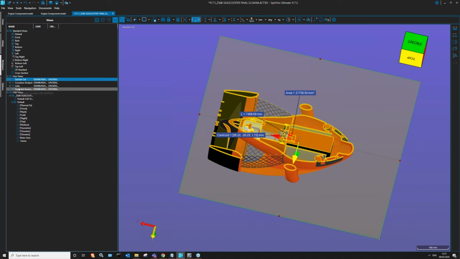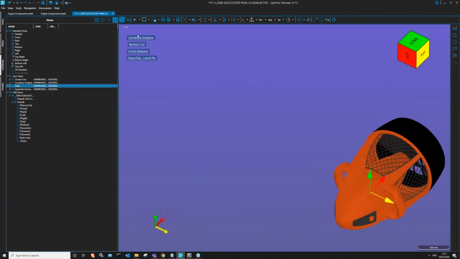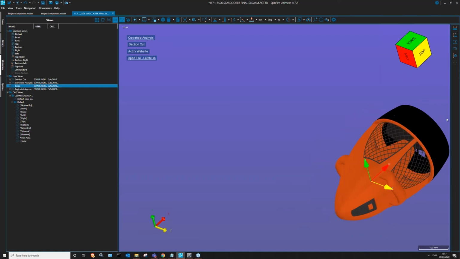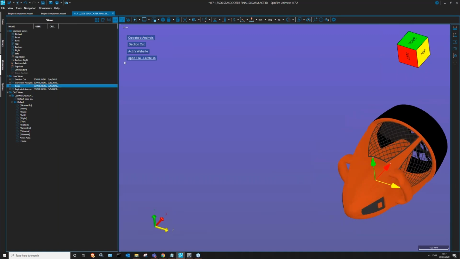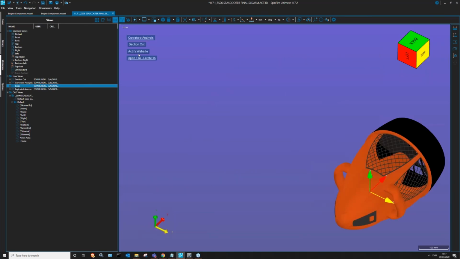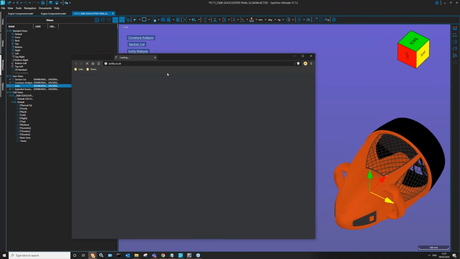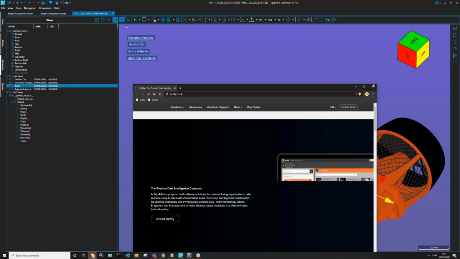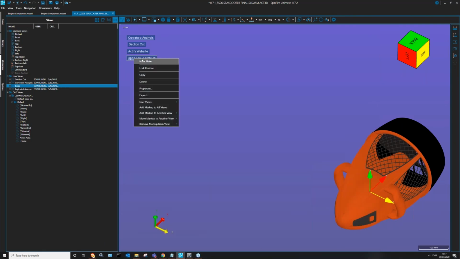So let's jump across. Another example of the user views is, with the 2D nodes, you can link to other user views. So we're in this user view called links, but I could have a link here that goes back to the section cut. And if I go back to links, I've got one that goes to the Actify website, and one that even opens a file.